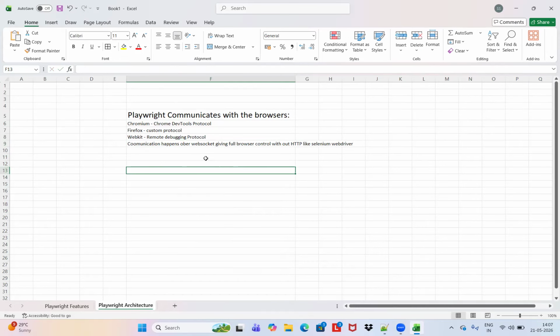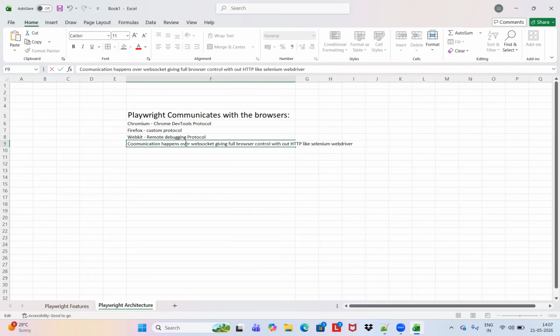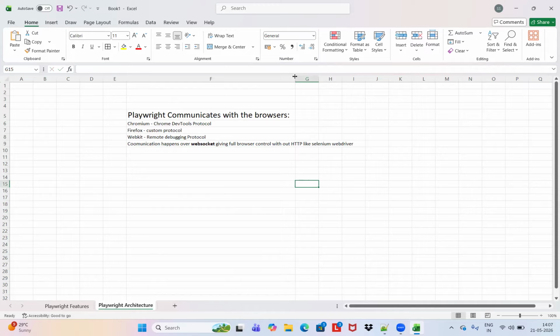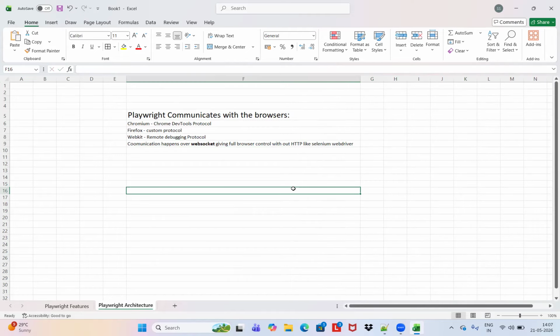The communication happens over WebSocket. So that is why it gives full control of the browser. WebSocket is the key here. In Selenium WebDriver, they use the HTTP protocol. But here it is WebSocket, with the help of which Playwright communicates with the browser, and that gives full control over the browser. Okay, this is the information you need to understand.